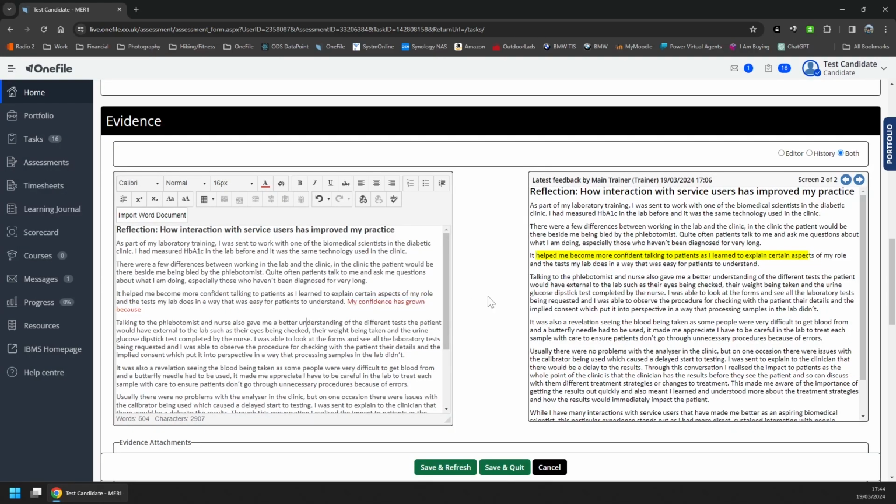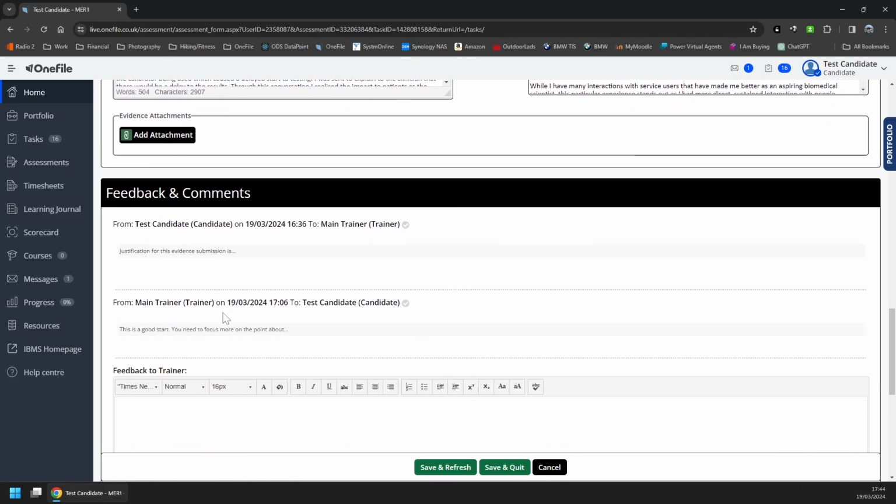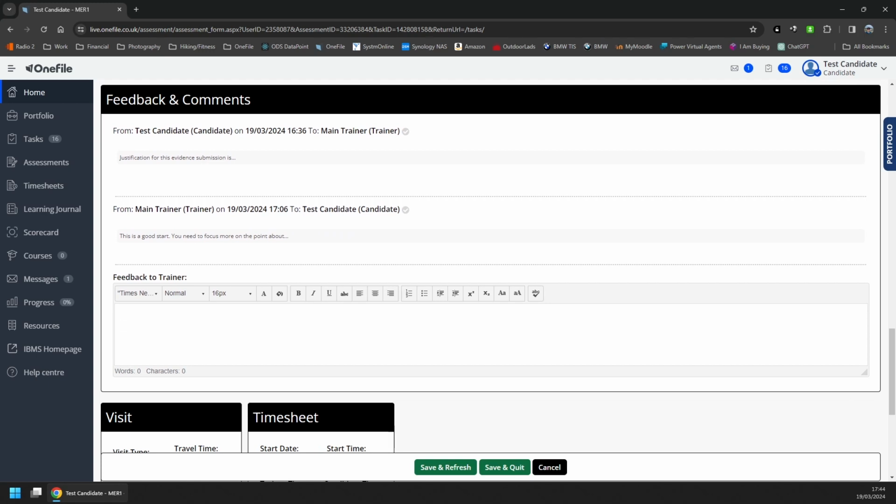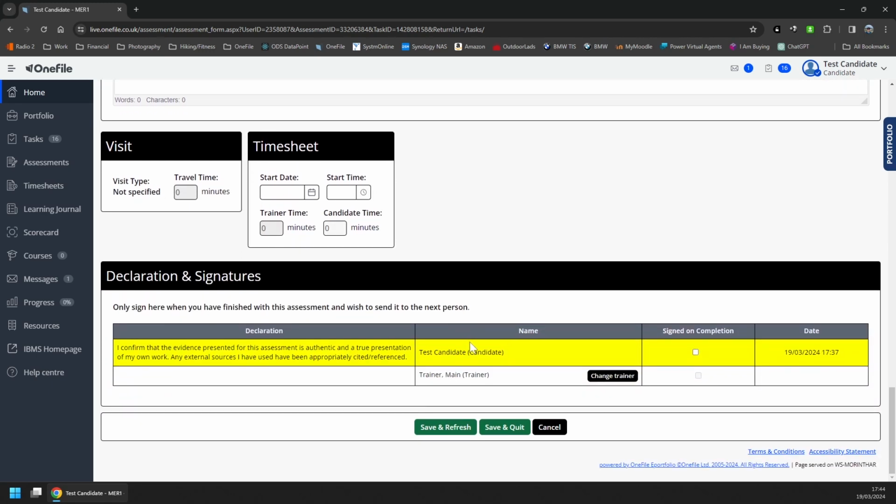Once I've added the additional work, I can see any comments that my trainer has left for me. If I want to provide some additional feedback, that information can be provided here and again stored separately to the evidence. Scrolling to the bottom of the screen, tick to sign, and then save and quit.